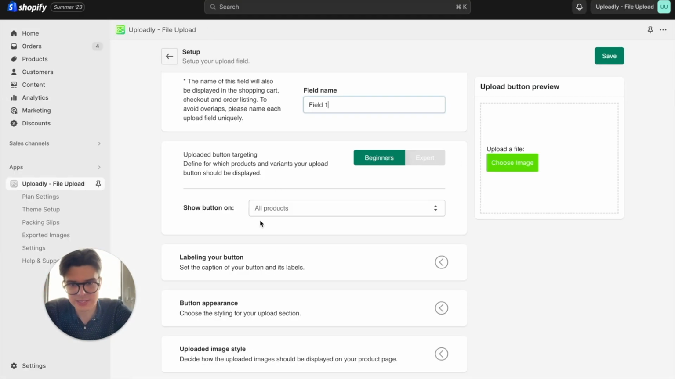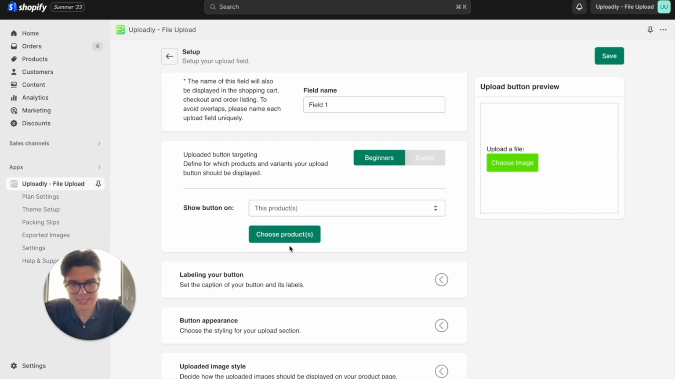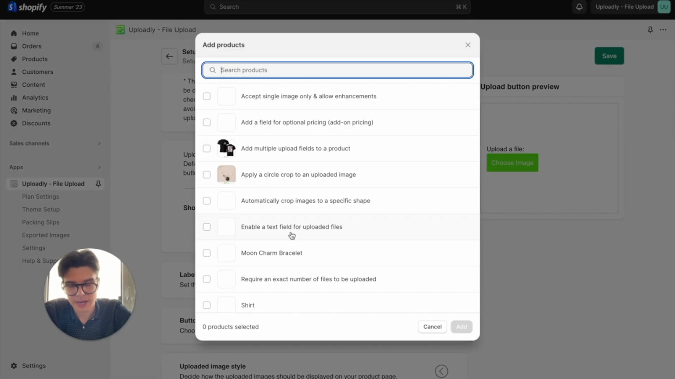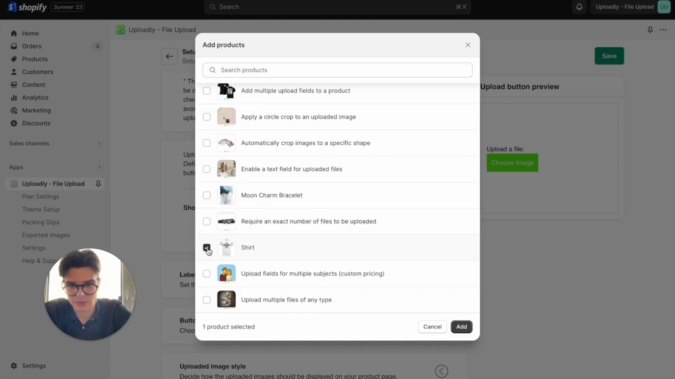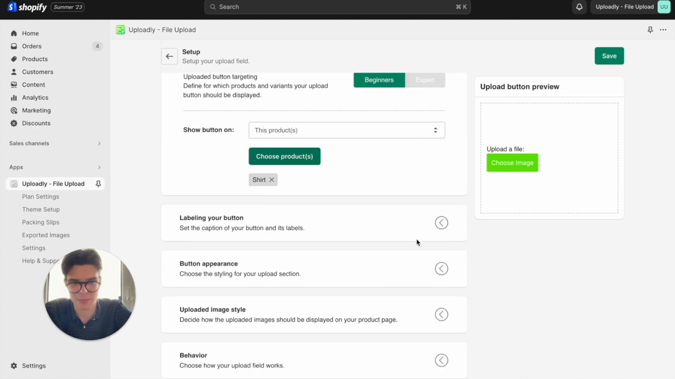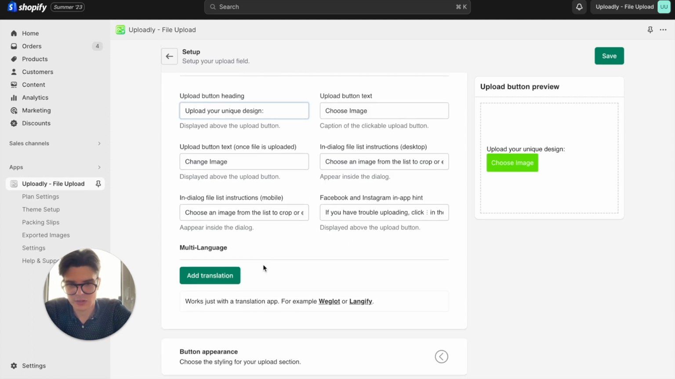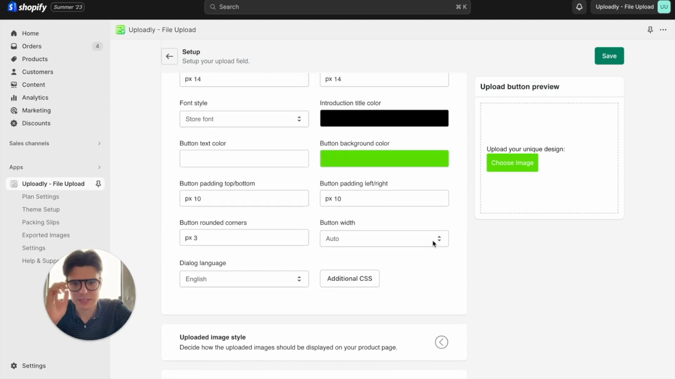So what I will do is I will say show button on, open the drop down, this products, and I will select my t-shirt which I have available. So this one I will click add, and now button targeting is already set up. Now I also want to have here a little bit of an adjustment of the text. Upload your unique design. This is how I will call it. Choose image as file.